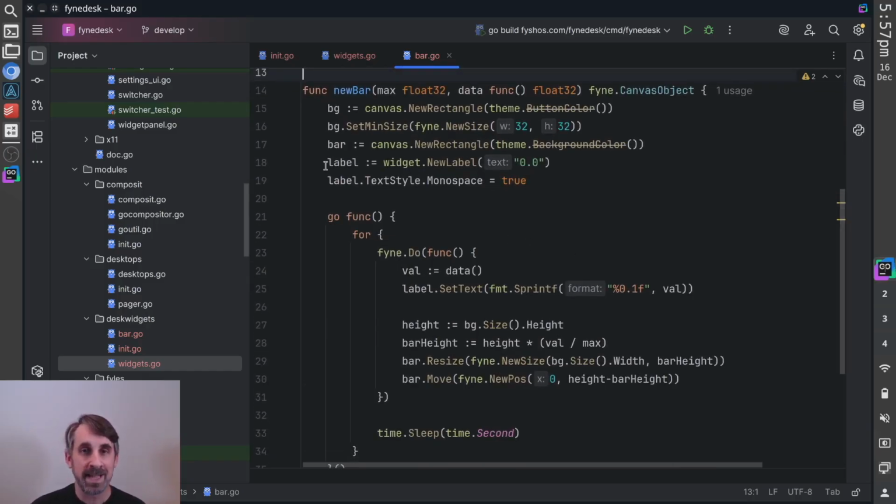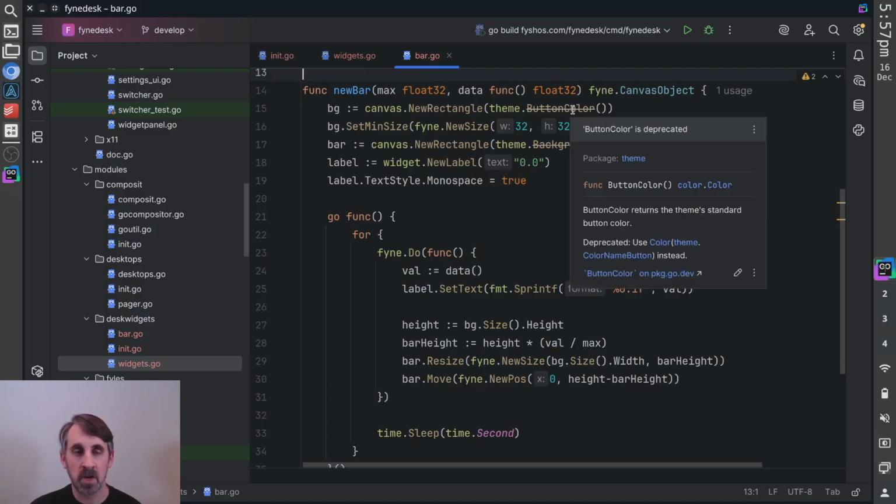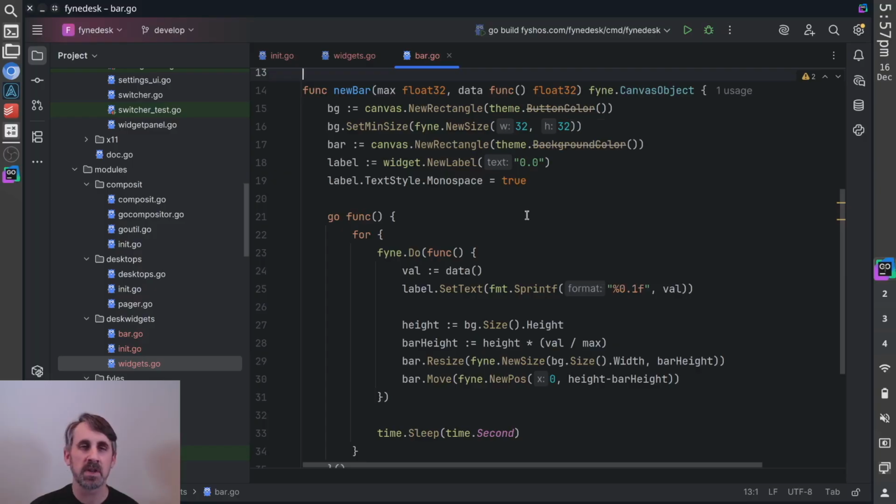Here I make two rectangles. The background has one chosen color. I think that the custom theme for all widgets to be consistent is going to be important, so I'm not worrying about the actual colors in use here. We make another one for the bar. I set a sensible minimum size for the background just because it's the one that's static, and I want to make sure that our desktop widgets are at least manageable.